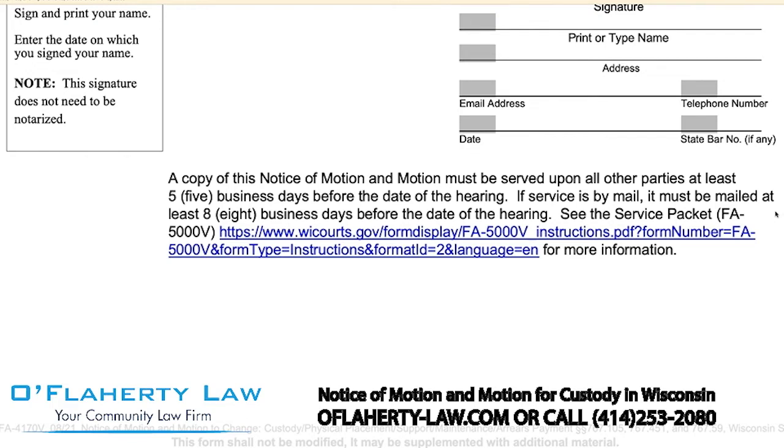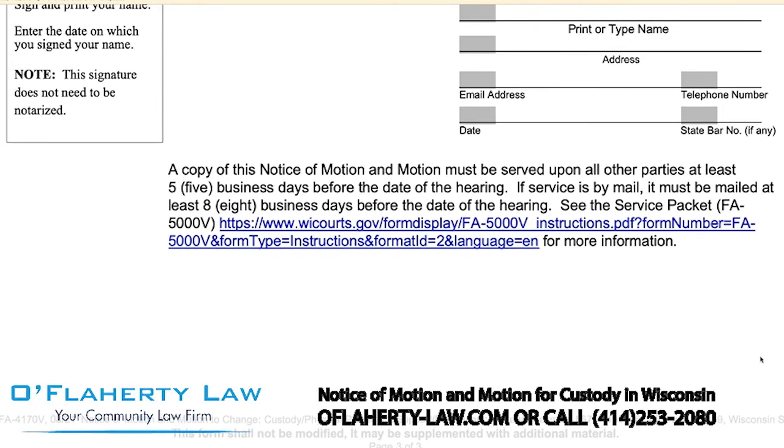And there is a packet form on service also available at wisconsincourts.gov. And maybe we'll have to do a how-to video on that, because service is very important when you're filing things in the court and asking for changes to court orders and hearing dates. Everybody has their right to due process, and that includes proper service. So again, a warning.